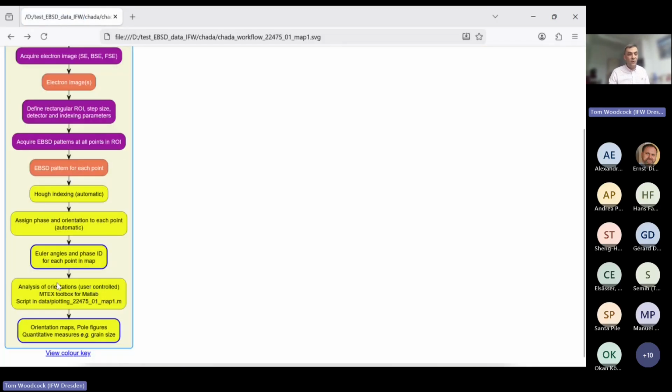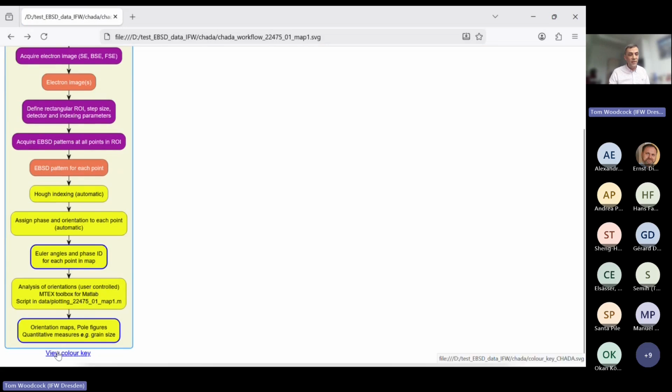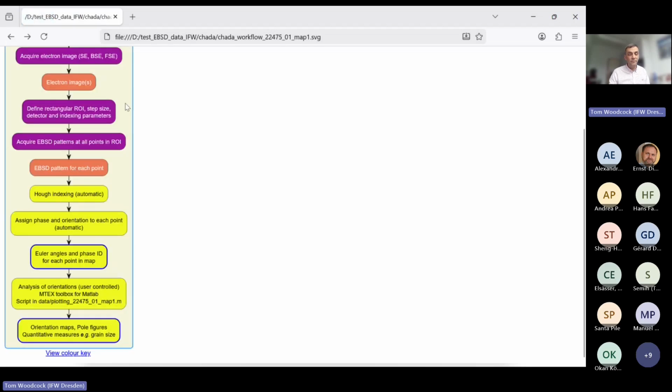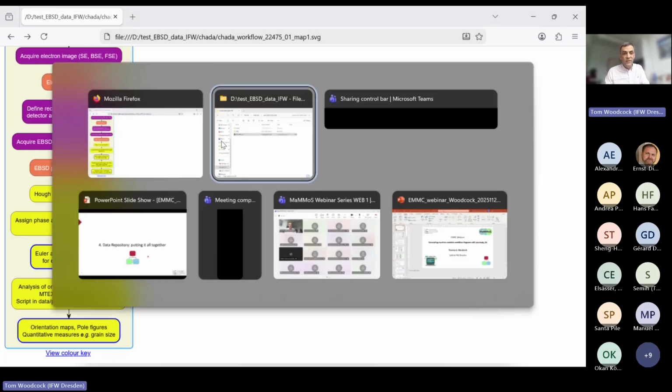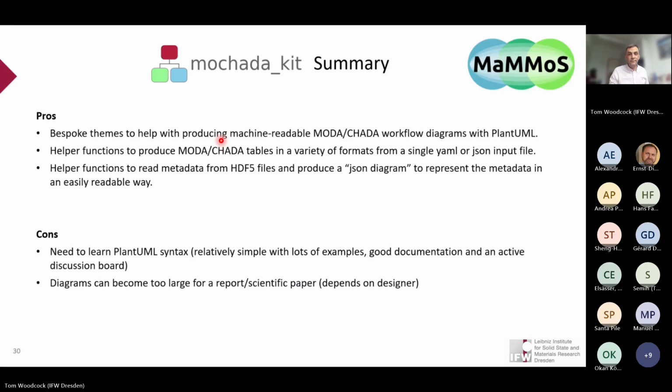And if I forget what color all of these nodes are, I can simply click here, View Color Key, and that takes me to another diagram, which tells me the type of elements that we've got there. So that is an example of how you can bring all these things together into a data repository with the idea of guiding future scientists who might be interested in your work to see how it was done and how it was all put together.